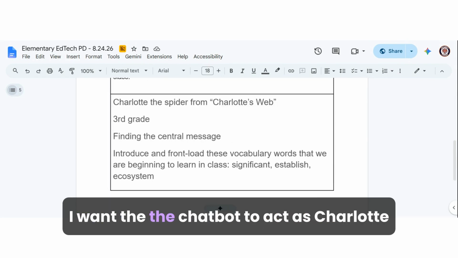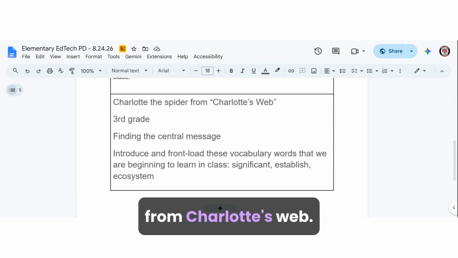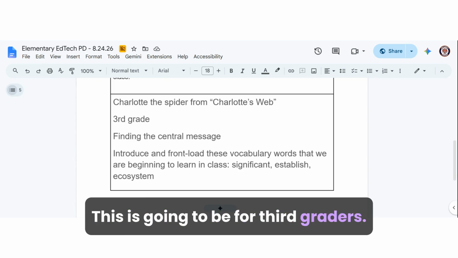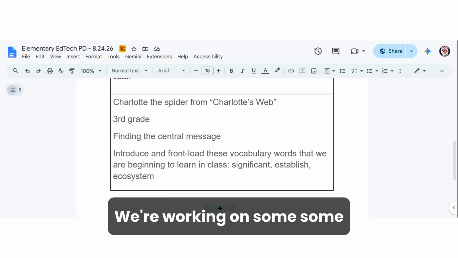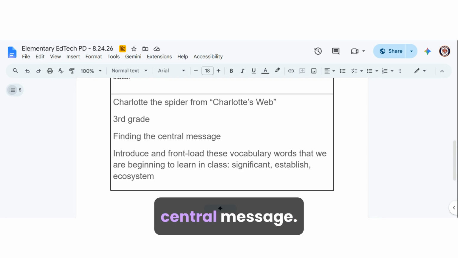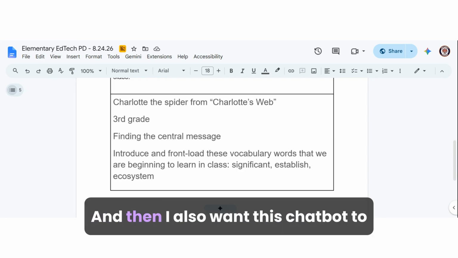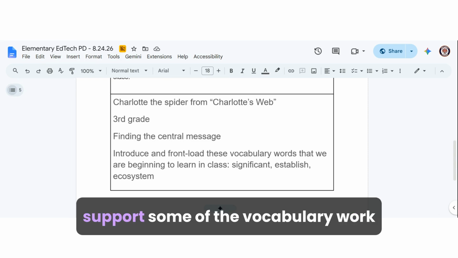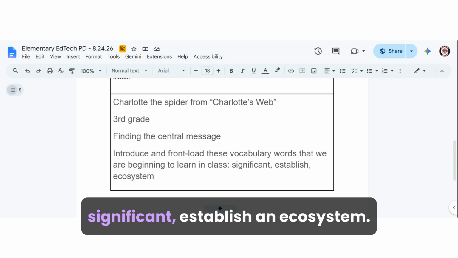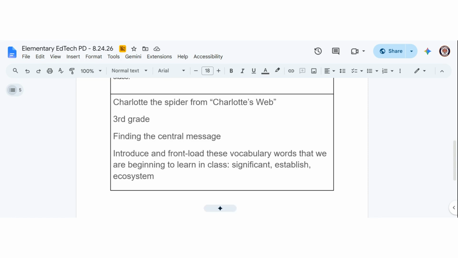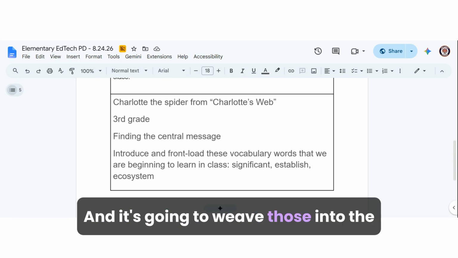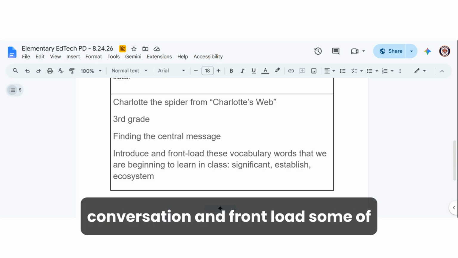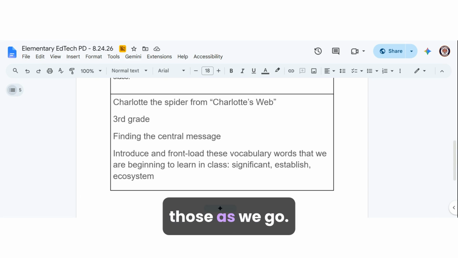I want the chatbot to act as Charlotte from Charlotte's Web. This is going to be for third graders. We're working on some comprehension work of finding the central message. And then I also want this chatbot to support some of the vocabulary work. And I'm giving it three specific words: significant, establish, and ecosystem. And it's going to weave those into the conversation and front load some of those as we go.